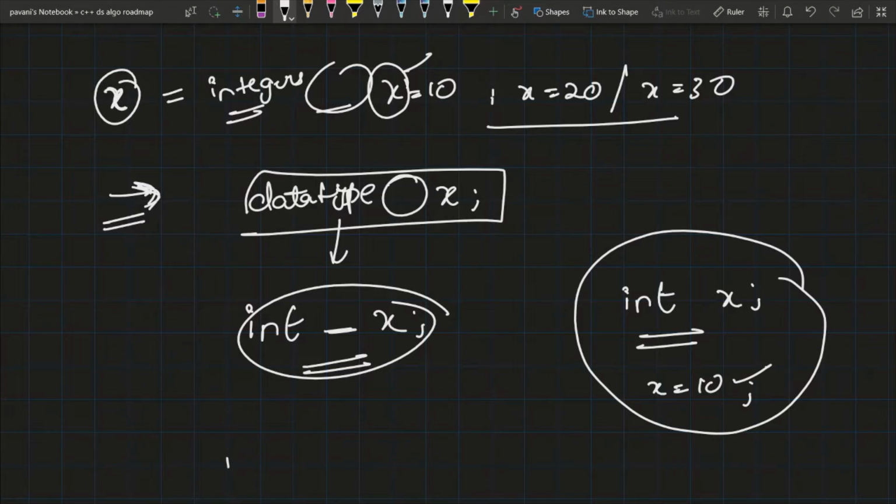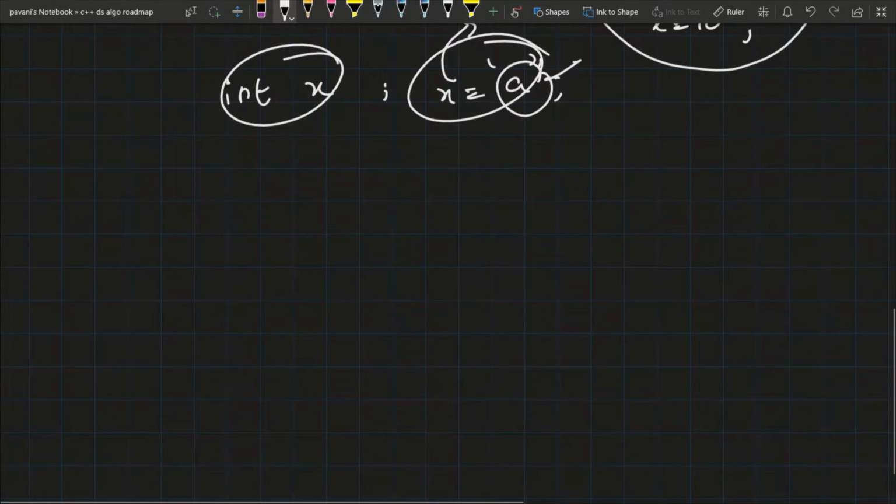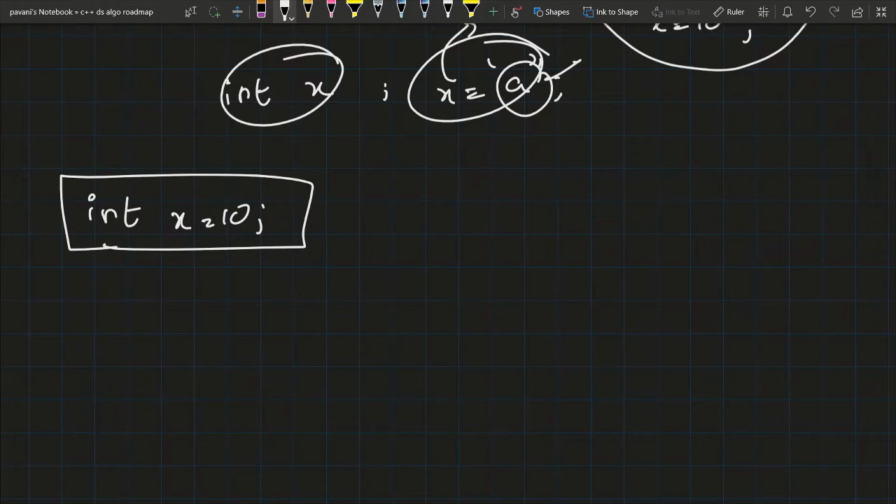You shouldn't do like this, int x and x equal to a. No, this throws an error. This throws an error because x is a variable of data type integer. It handles only integer elements, and you are introducing a character. This is wrong. So next, you can write like this, int x equal to 10. This is also a correct way to represent.